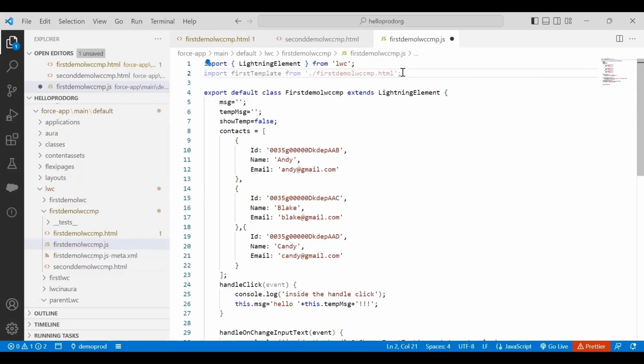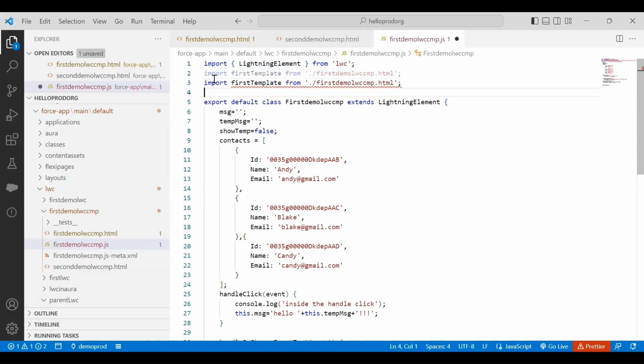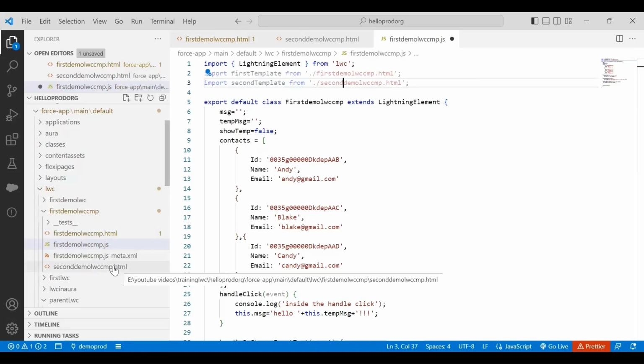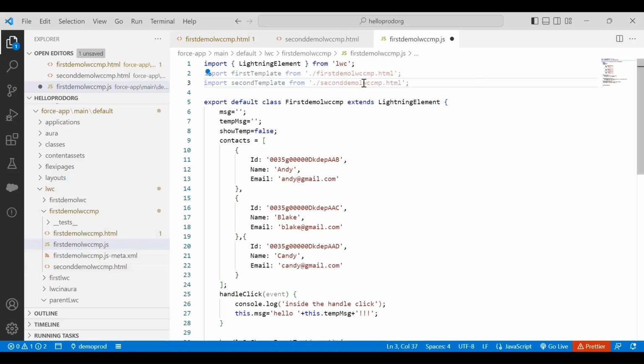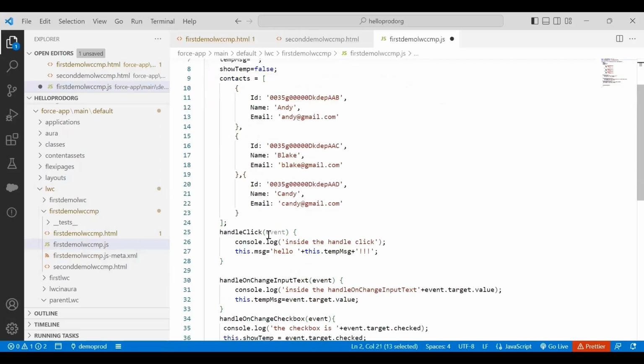Now, similarly, I also have a second template that I'm about to use. I want to conditionally render that. So I'll just copy paste this and make some changes to reflect the second component that I have. I'm just changing the path in which my second template is present. So this is my second template. The name of it is second demo LWC comp.html, which is this one. Since I have imported them, I can make use of these templates within my code.